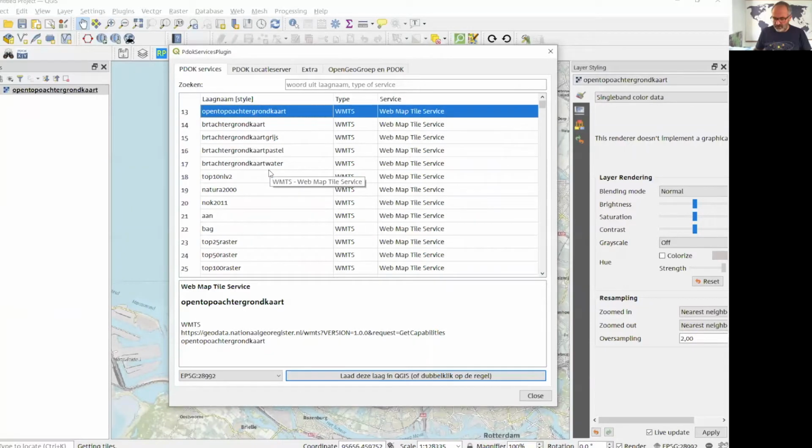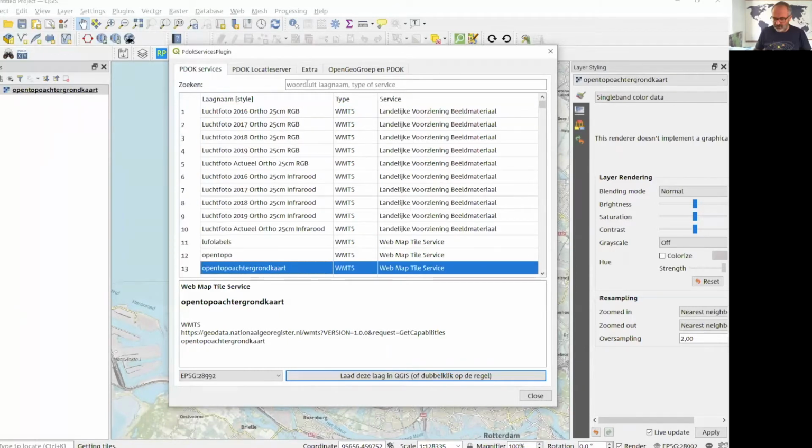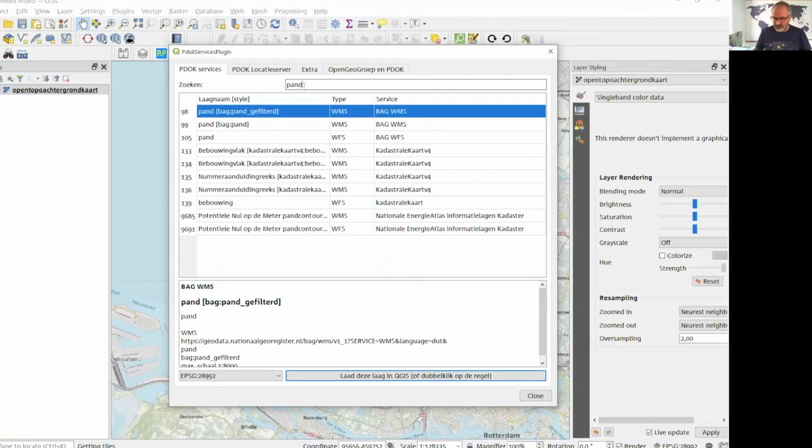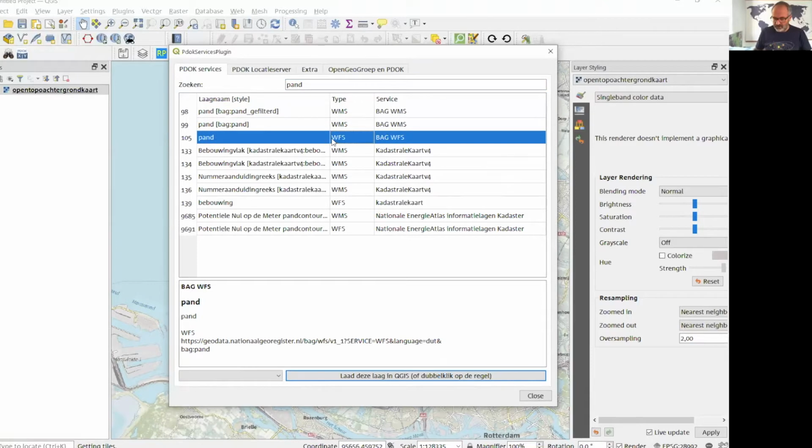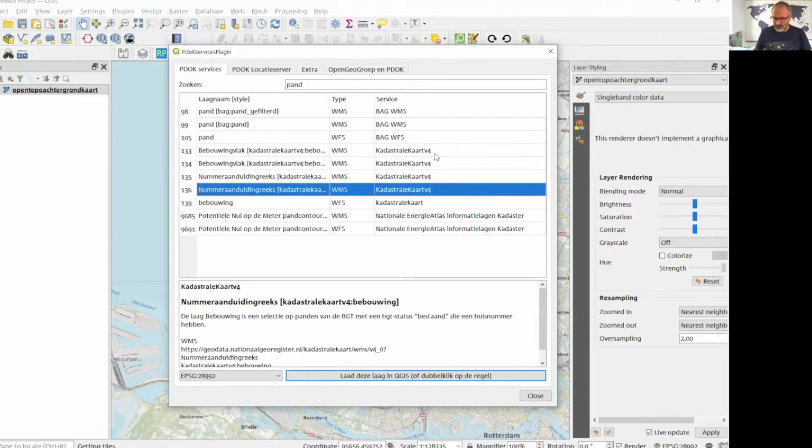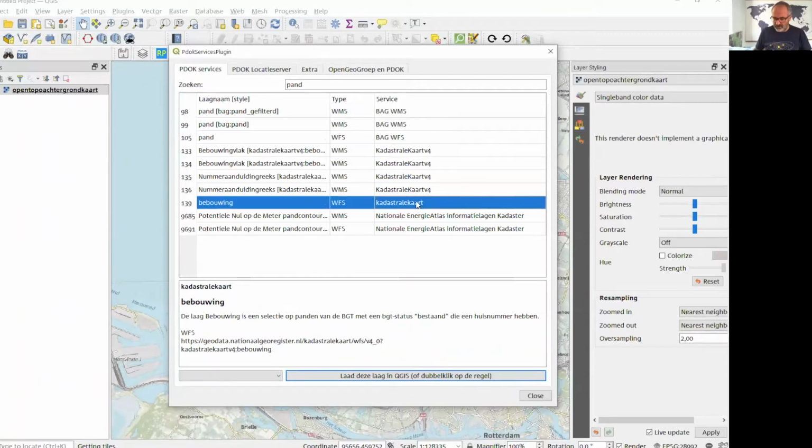Now let's have a look at one of the services. For example, if we look at the buildings, pand, and search here, you see that you get different service types. You see WMS and WFS, and there are a lot of things regarding pand with a specific service. These ones are from the cadastre. So these are buildings on the cadastral map. Interesting, but not what we're looking for.